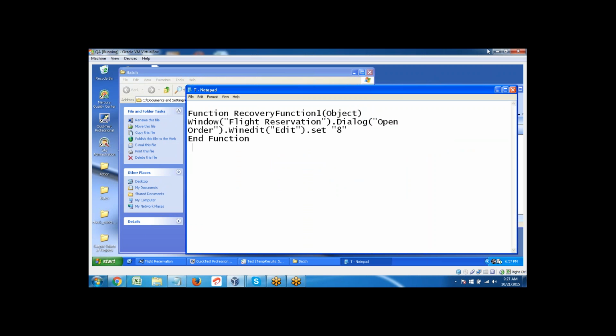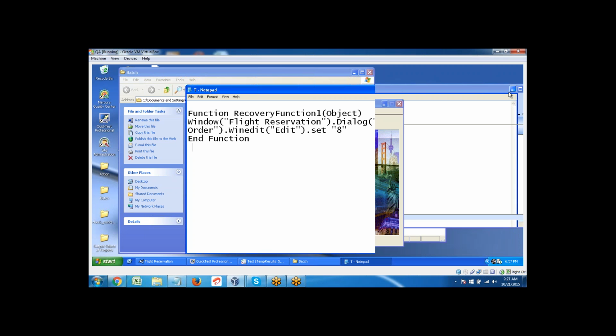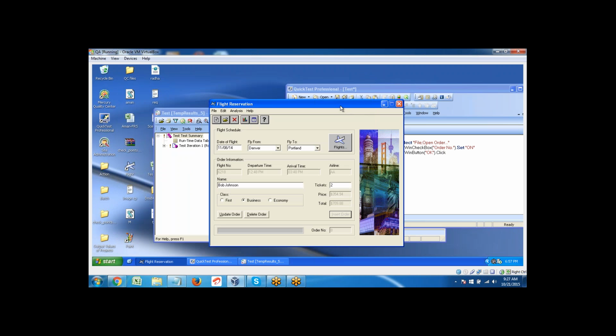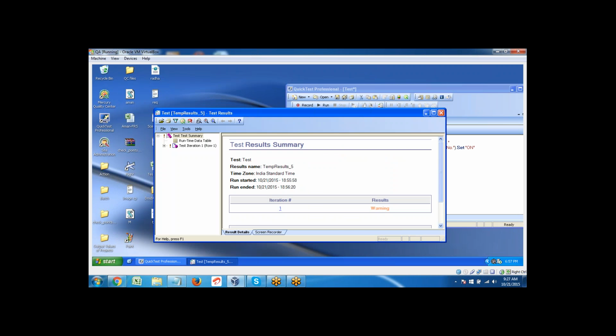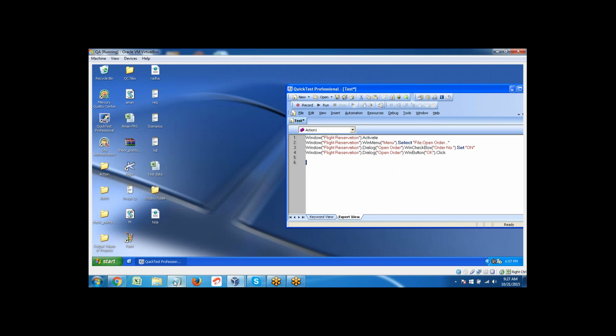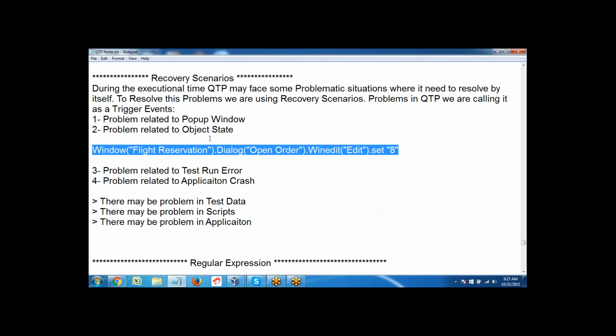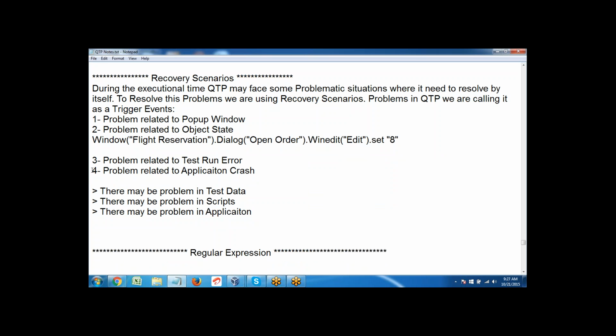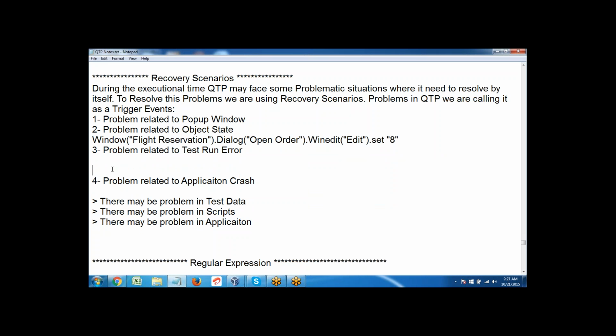Okay. Now the next concept is important. The commonly used option is input data, and the next one is test run error. This is the one. For this you require two applications. Test run error.